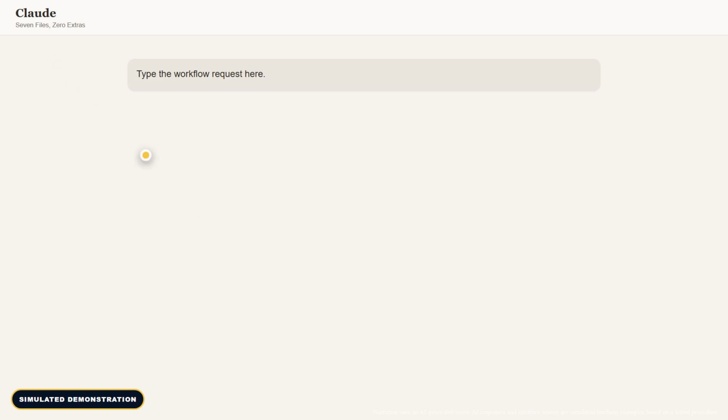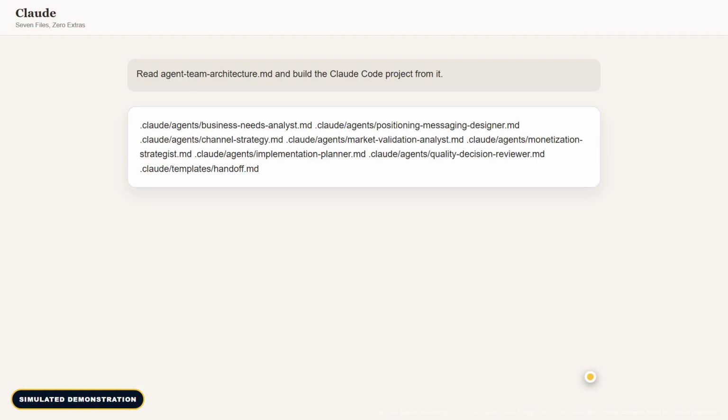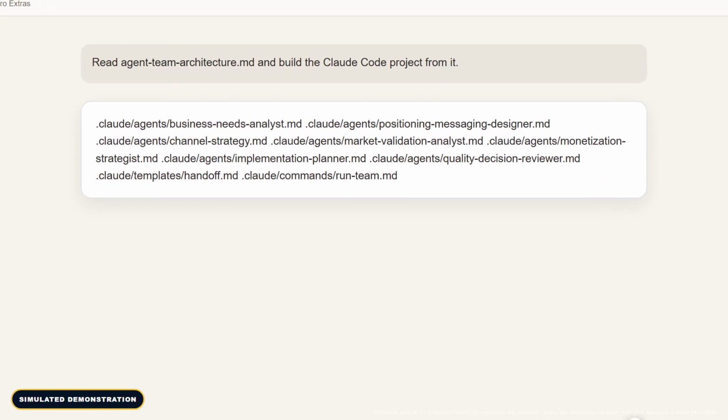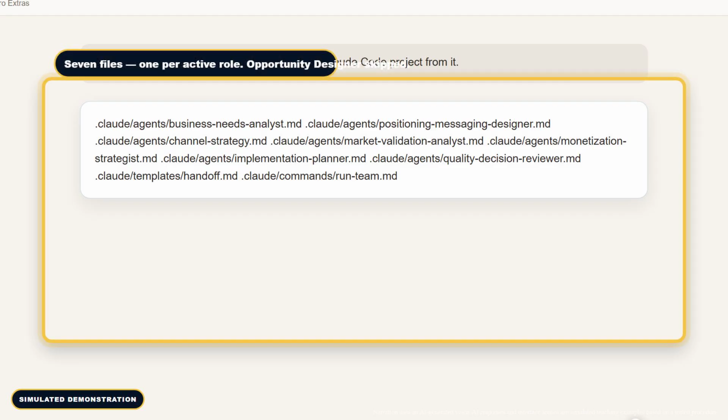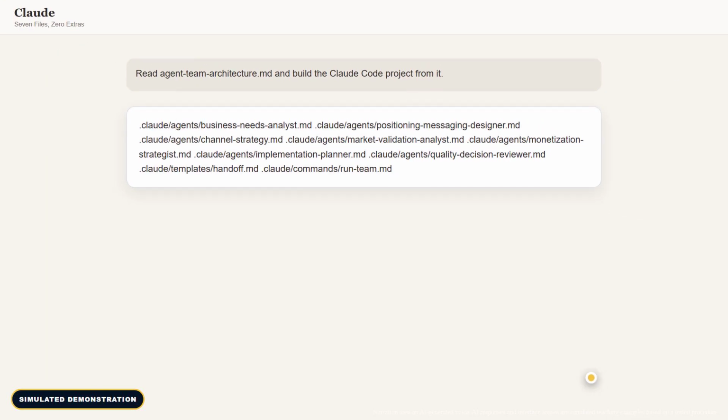Watch it run. Point the prompt at the architecture map, and Claude Code builds the whole structure on screen. An agents folder, a templates folder, a commands folder, 7 agent files, 1 per active role. Opportunity Designer isn't there because this map skipped it. Nothing extra, nothing missing.